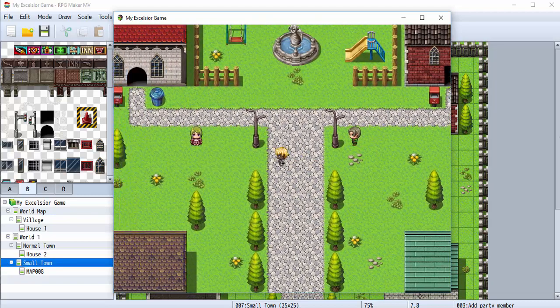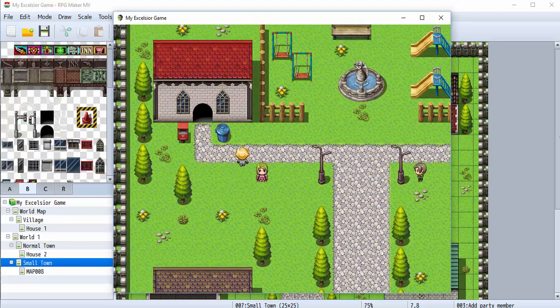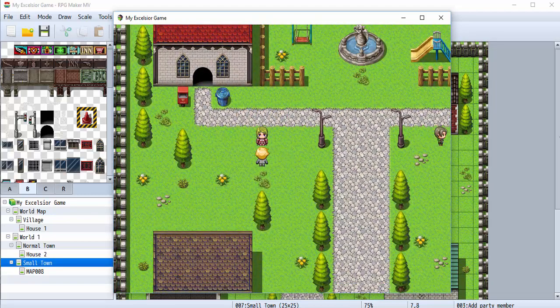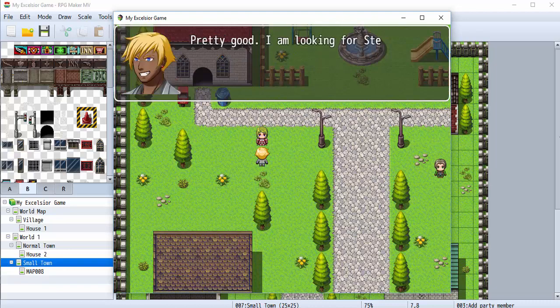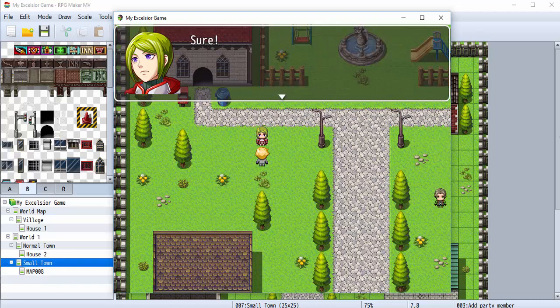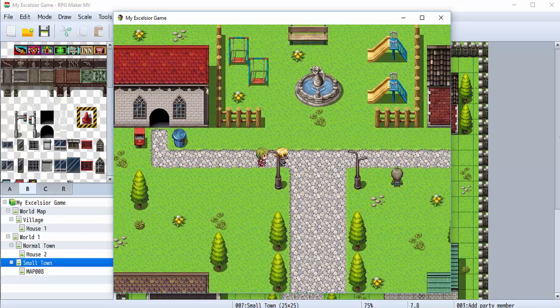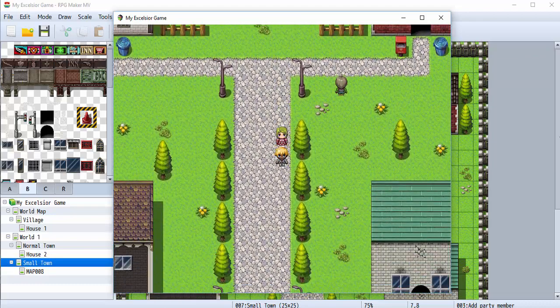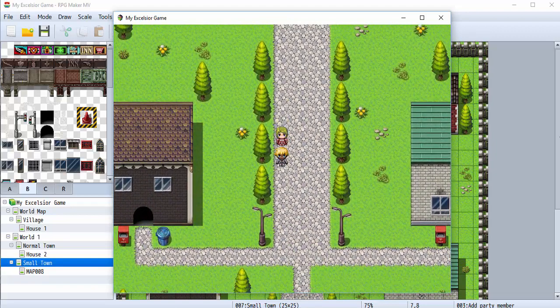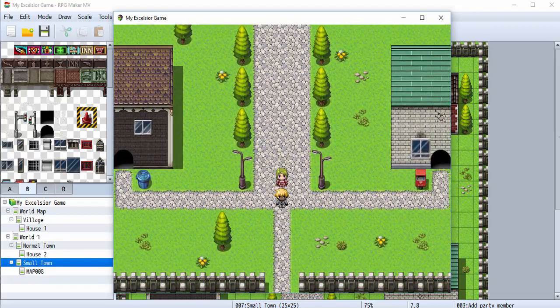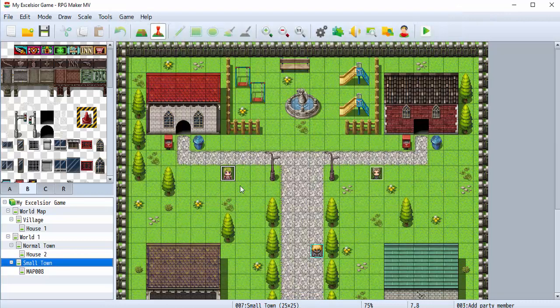So now I can walk up and talk to her, theoretically. Boom. She's in my party and gone. So always make sure you have a switch that gets rid of the image if you're adding a character that way.